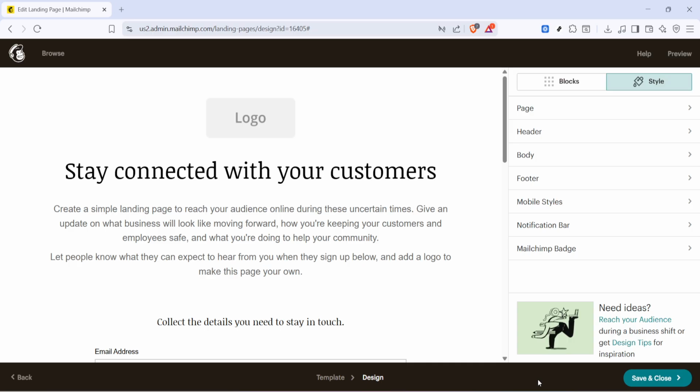Create, choose Build Landing Page, name it, begin, pick a template, add your blocks, style the page, fine-tune the sections, and save. Follow these steps and you'll have a professional Mailchimp landing page ready to support your next campaign.